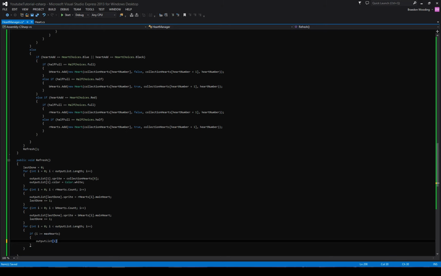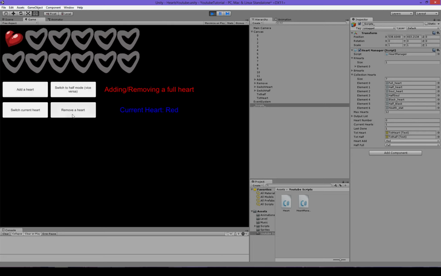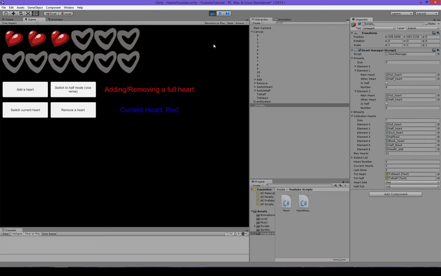output list I dot sprite is equal to null, and output list the color is clear. So this should work. Oh, freak. So at heart it should work, and it should be removing the rest of these.